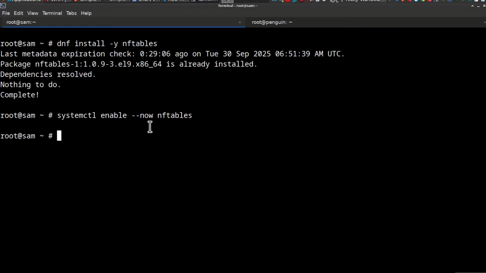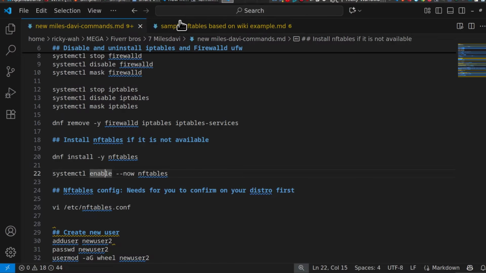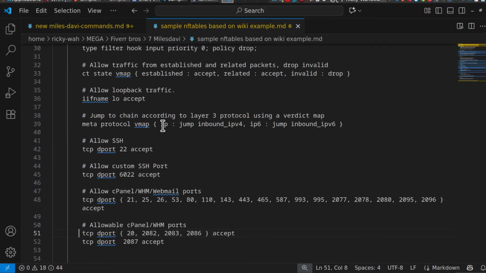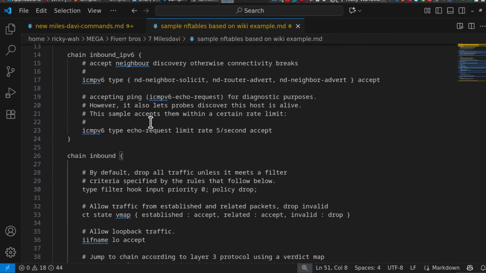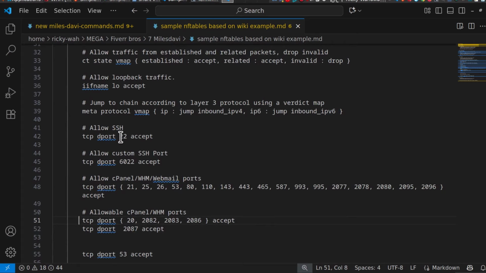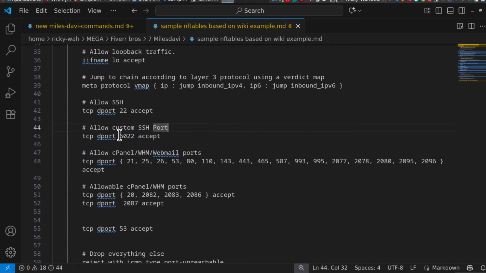All right, so this means it's already enabled and restarted on my Alma Linux server. So the next thing is to add the configuration files. All right, the next thing is to add this configuration file, and this is going to allow the specific ports that you want to allow. I have the custom SSH port there.